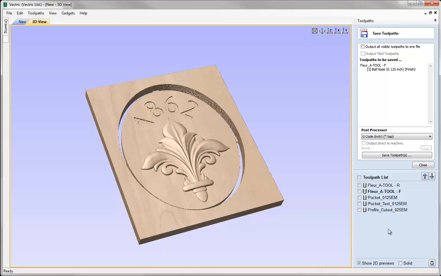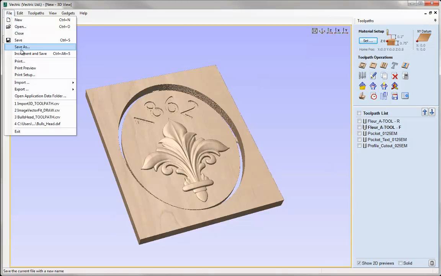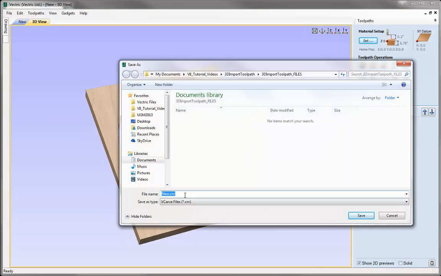Now, although I'm not going to save the toolpaths in the tutorial, we will save the file itself so that you can open it and take a look at this if you want. If we close Save Toolpaths form, go up to File, Save As, and in the project folder there, we'll call this 3D import toolpath underscore toolpath, just to show that the file has the toolpaths calculated in it.